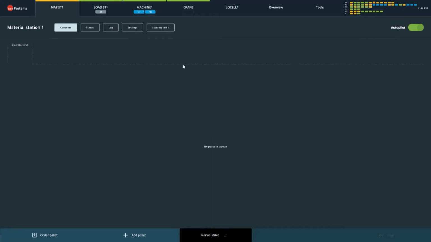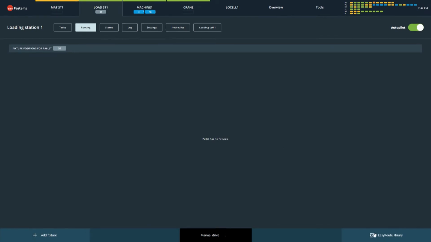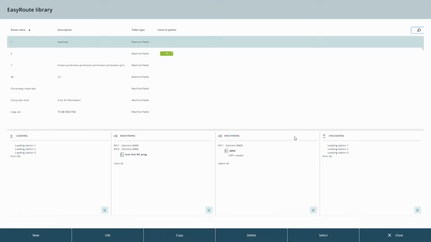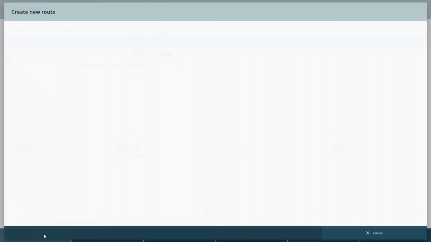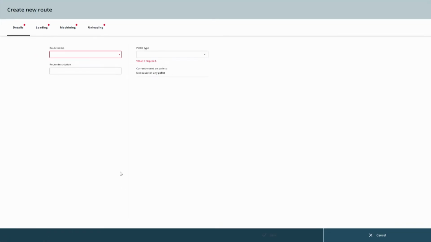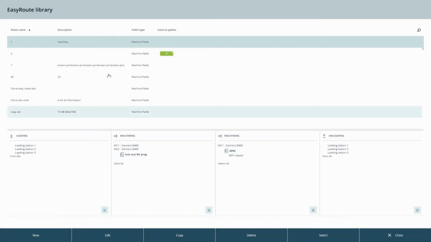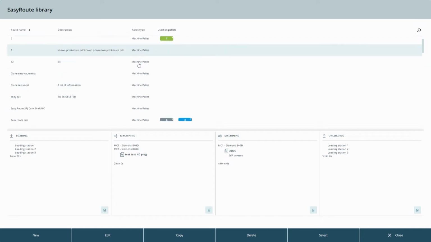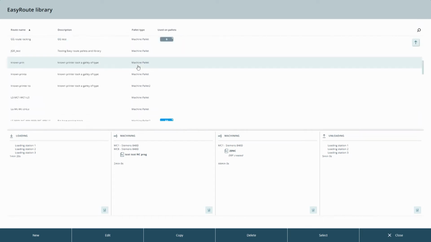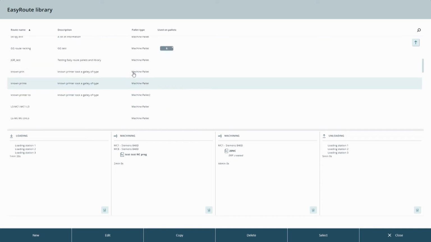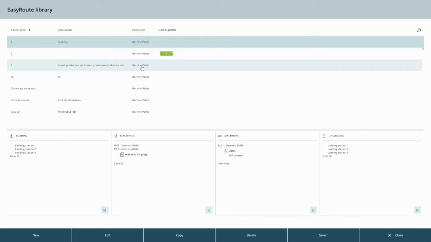So going through the EasyRoute creation, we can create a new route, then we can define the process steps, whether it's loading, machining, or unloading. Then we can also set up the route counter if we want. Then after that one, we are just ready to go. It is also possible to save these routes to the route library for later use, which will make the management of the routes even easier in the long run.